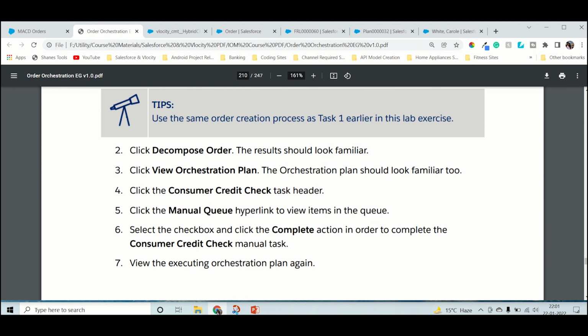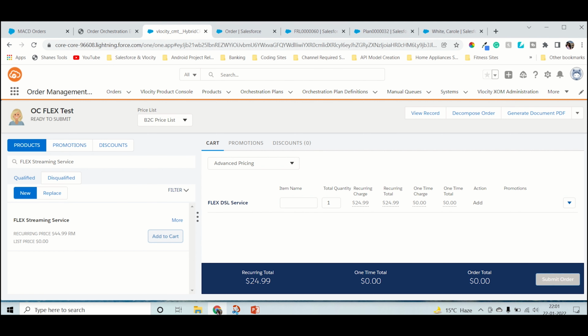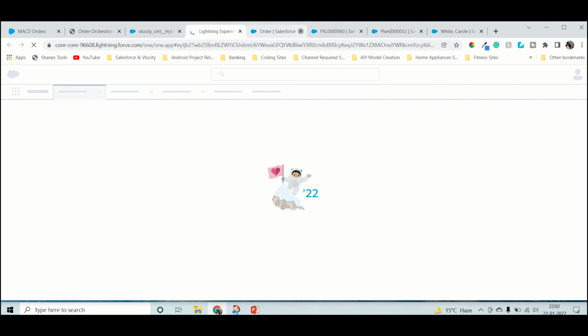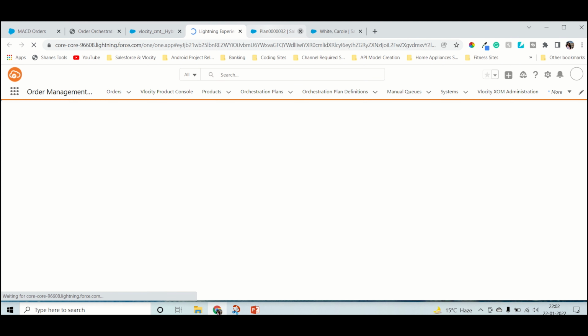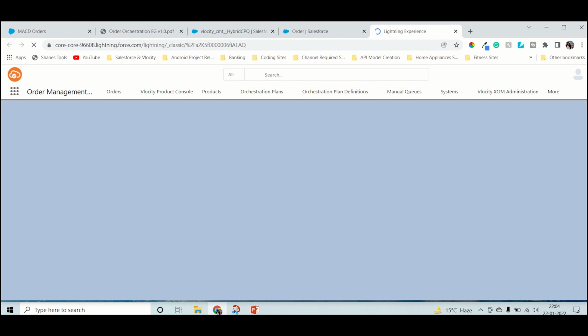Okay, now after that we have to decompose, and then we have to see, and the first item has the manual task. So first we have to trigger that one. So let's add this one as well. Now our product is added in the cart. Now we have to do decompose. Let's do the decomposition. Let me close all the other tabs, otherwise we will not recall, because it's too confusing. Now we have to check the orchestration plan item.